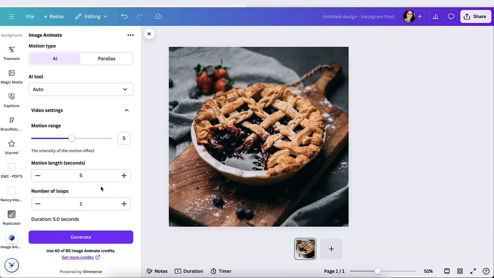How long do you want this video to be? I could make it as short as 3 seconds. I could make it longer if I wanted to. I'm going to leave it at 5 seconds. And then how many loops do you want? So you could create multiple loops, which is kind of nice, especially if you're trying to create a loop video that you're going to be using on social media. For now, I'm going to leave it at 1 because the video is 5 seconds and I'm only having 1 loop. It stays at 5-second duration of the video.